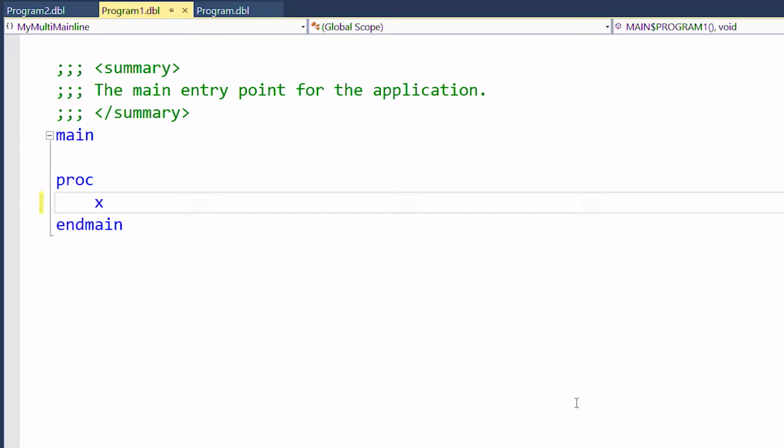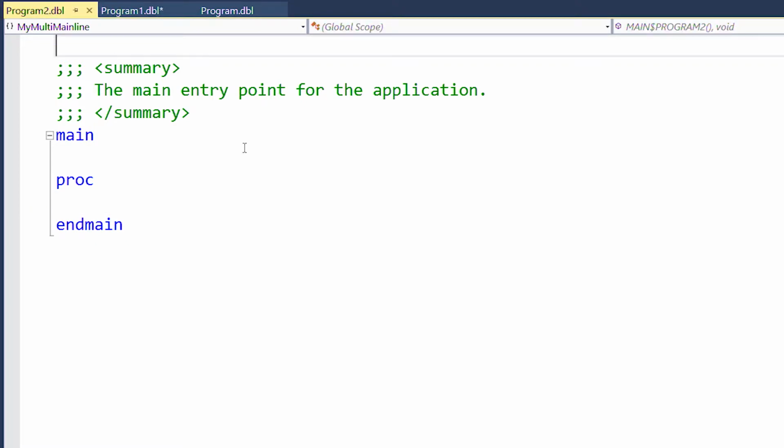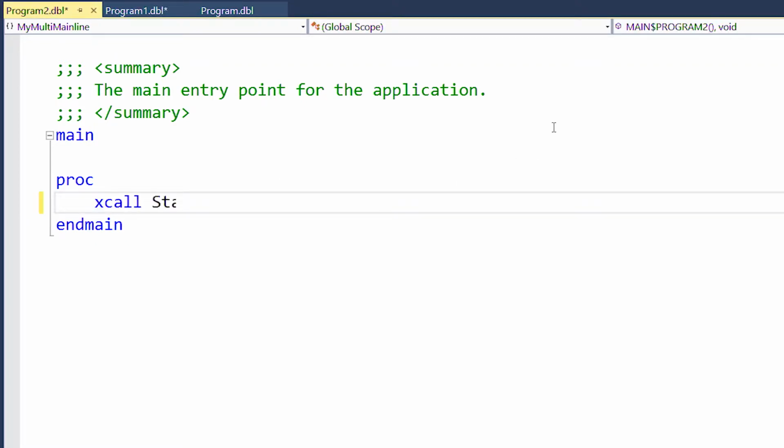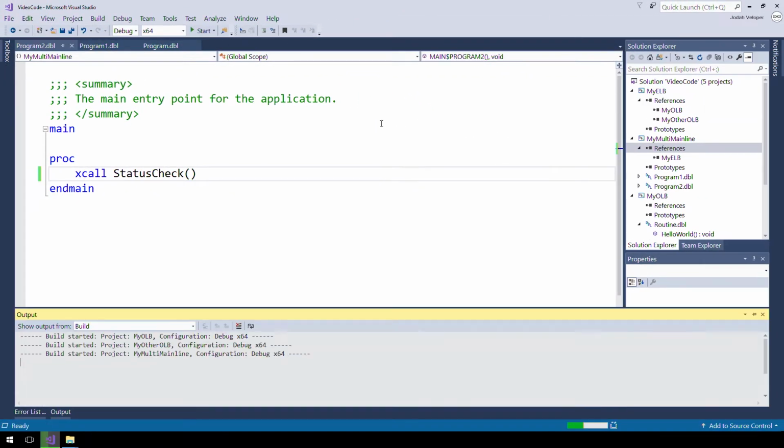Let's use our Hello World routine in our first program. And we'll use the Status Check routine in our second program. And then build. And there are no problems. Each mainline was able to find the routine. Now, let's test to make sure they work.